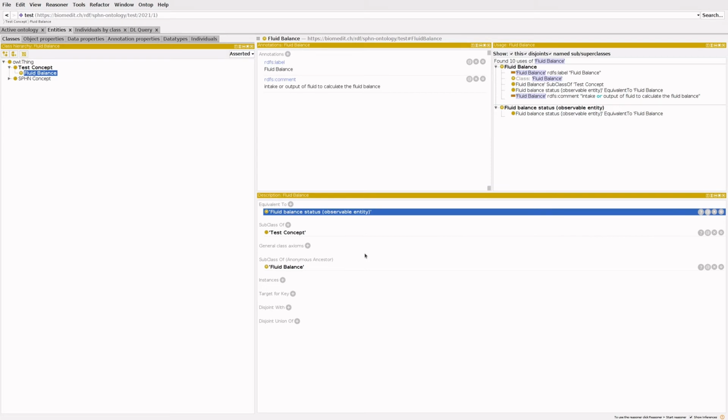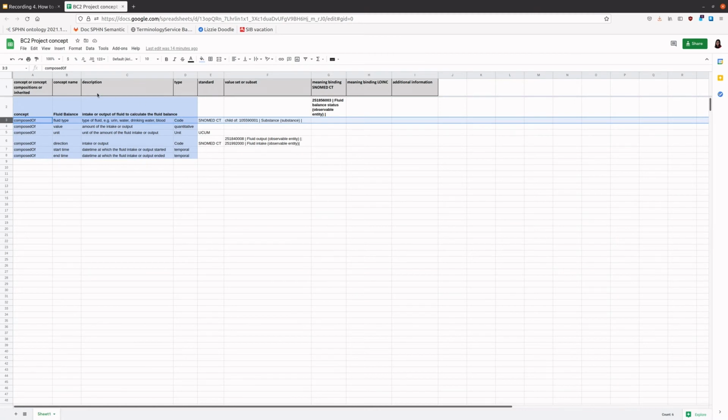Now let's go back to our dataset to see what other information we have. So we have selected here the next line because we have added all information provided by the concept. And this line is about the fluid type. So it is a composed of, meaning that it will be a property in RDF. And you can see that the type is code, meaning that we are reusing the concept code coming from the SPHN ontology. And this tells us that the type of our property will be an object property.